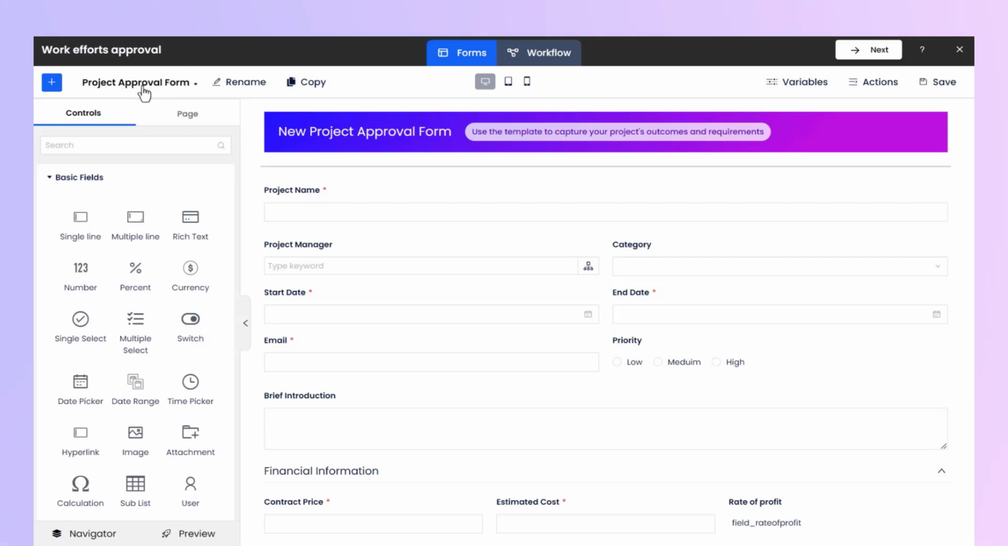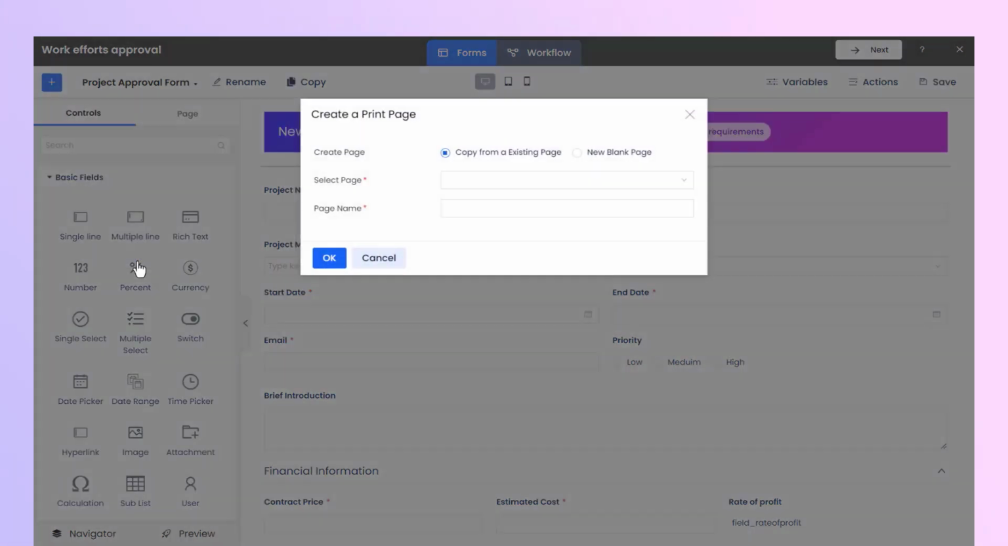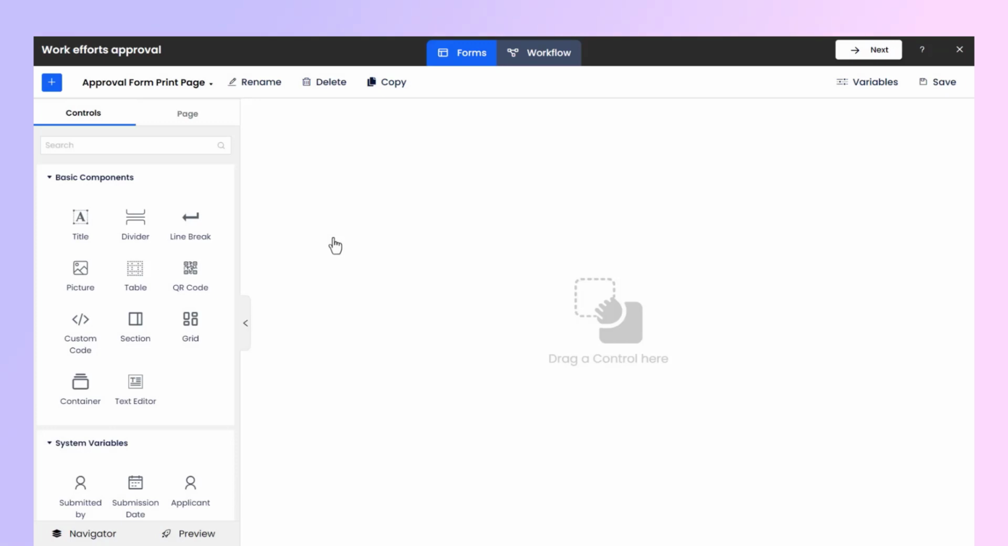Start by clicking the form title at the top left corner. A window pops up displaying all your existing forms. Find the Print Pages section at the bottom. To create a new print page, click Add Print Page. Choose to create a new blank print page or copy from an existing one. Here, we choose New Blank Page and enter the page name. Once created, the Print Page Builder will resemble the form layout.